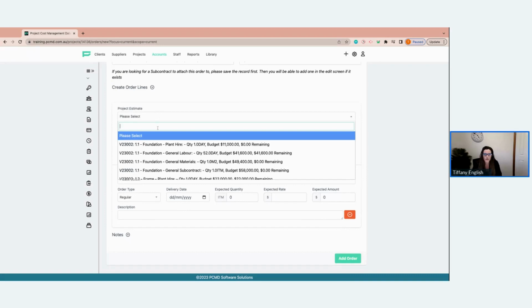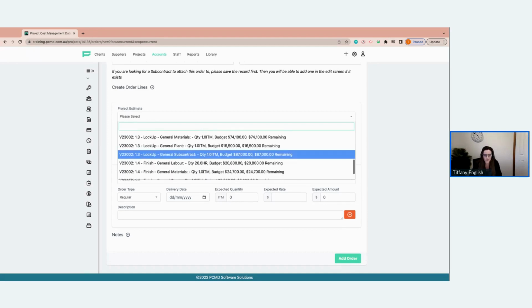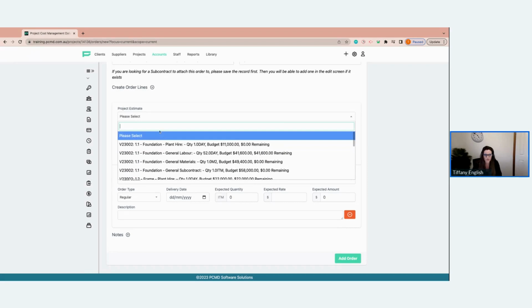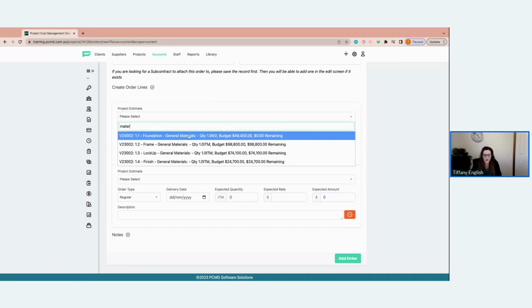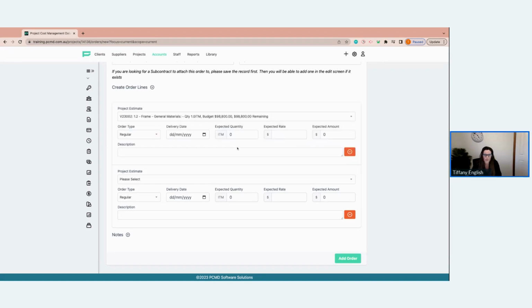Now, all of my project order lines are going to be against a particular estimate. So I'm going to scroll down and you'll see everything in here. This is a very simple project for the purposes of demonstration, and I can search by words, by codes, whatever makes sense to me. So in this case, I'm going to do my materials. Now you can see that I've already spent my budget. I've got nothing remaining. So let's do some materials now for our frame.